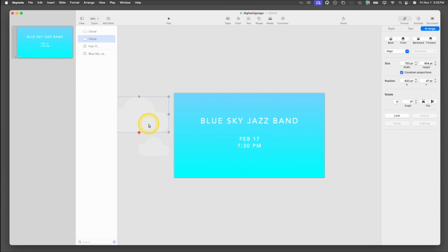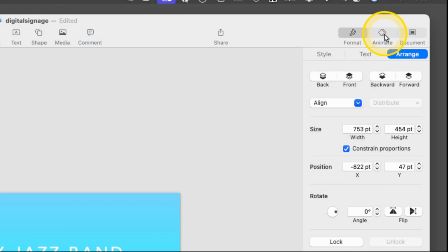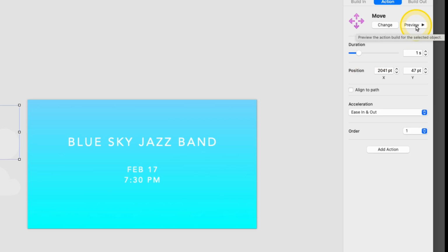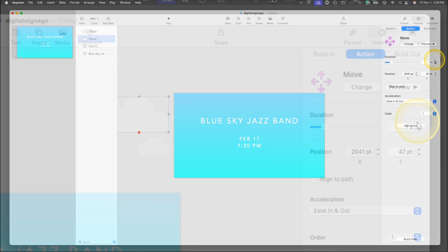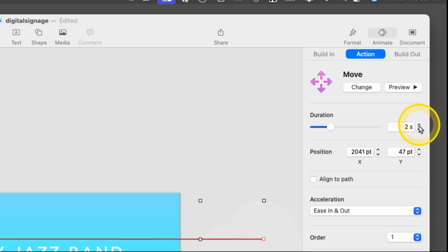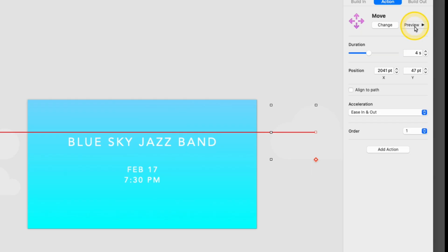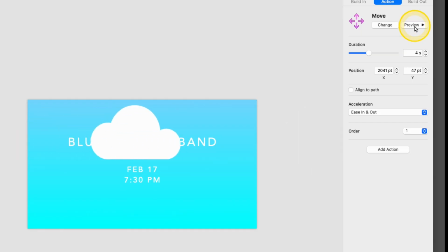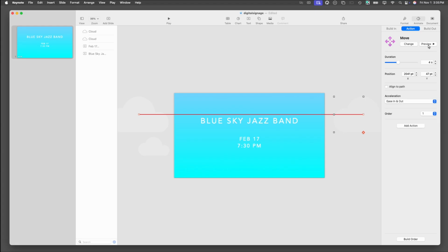If we click on this top cloud, go over here to our inspector, choose animate and preview, that cloud goes really fast across the screen. So we're going to go in the inspector on the right-hand side here, and we're going to slow this down. It's a cloud, not a plane. So let's make this 4 seconds and see how that looks. We'll click preview. That's actually pretty good. You could speed it up a little bit if you wanted to, or slow it down. Depends on what you want it to look like or more dramatic.